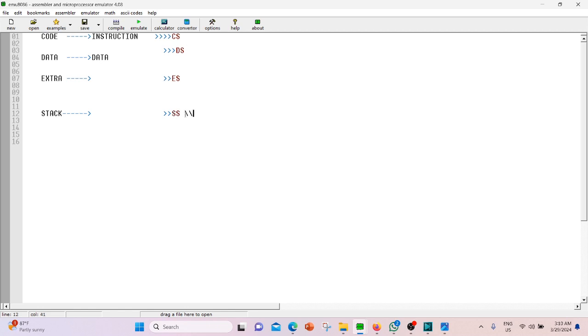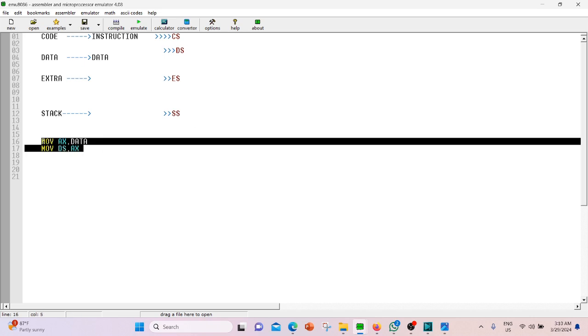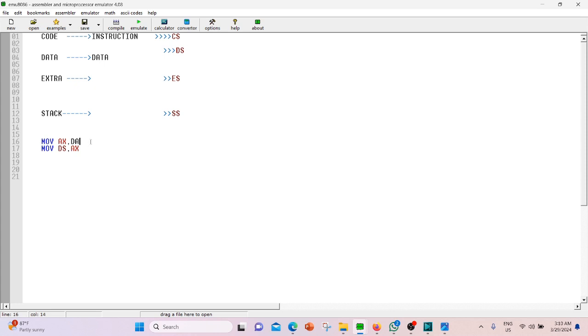So for this, to store the value of any segment register, we use the instruction MOV DS, AX. So we just need to first of all store the value of any segment address into a general purpose register, and then store it into the segment register. So here it can be any segment.